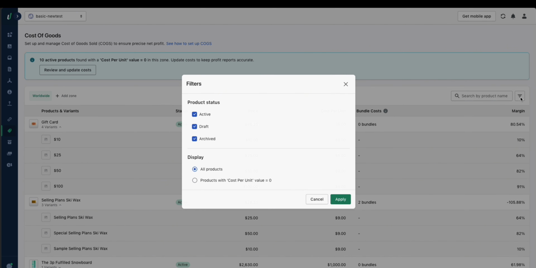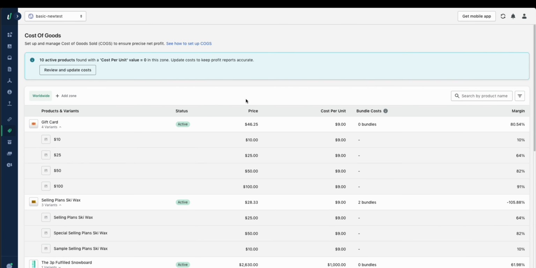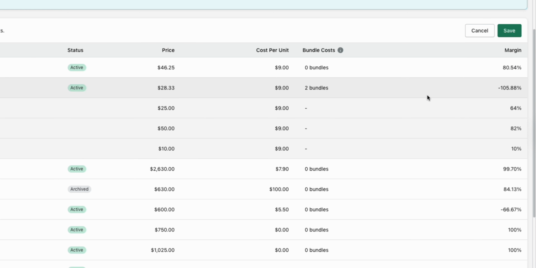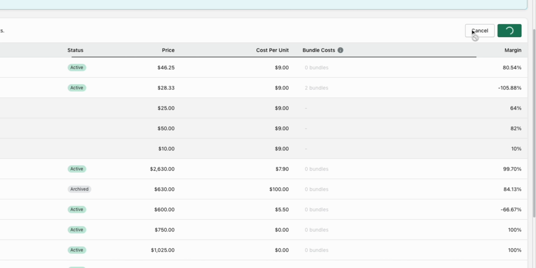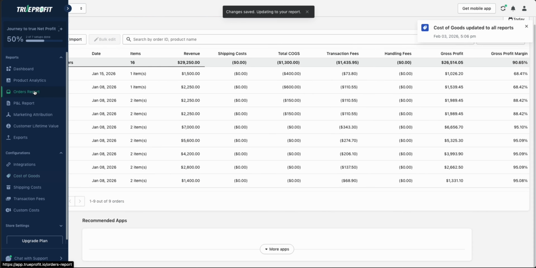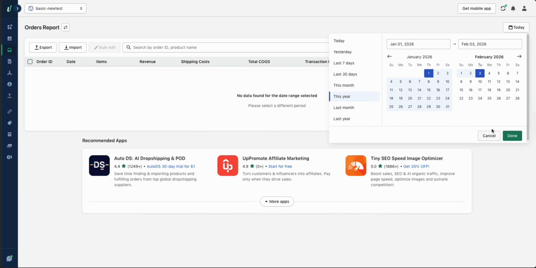If you're working with a big catalog, filters can help a lot. You can filter by product status: active, draft, or archived, or quickly find products where COGS is still 0. When you're done, hit save. We'll automatically update the COGS values, and you'll see them reflected in your order report.